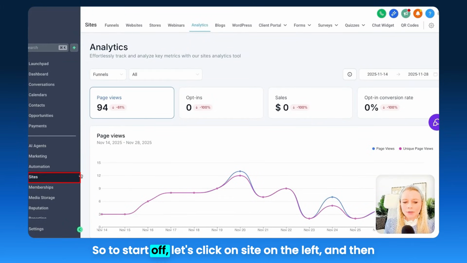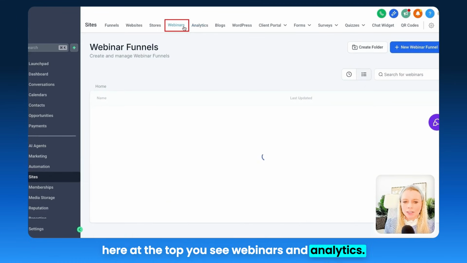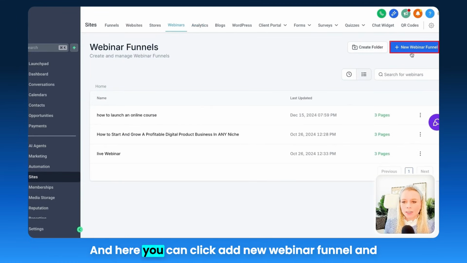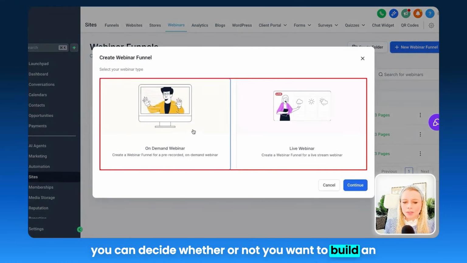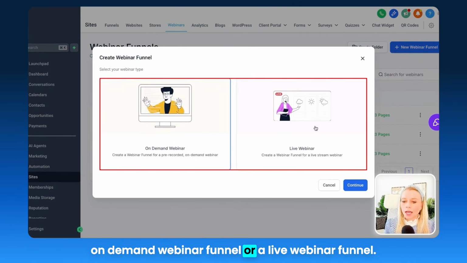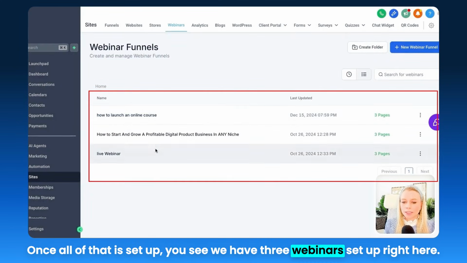So to start off, let's click on Site on the left, and then here at the top you see Webinars and Analytics. So let's go to Webinars real quick, and here you can click Add New Webinar Funnel, and you can decide whether you want to build an on-demand webinar funnel or a live webinar funnel. Once all of that is set up, you see we have 3 webinars set up right here.